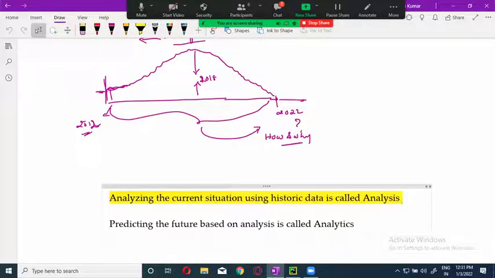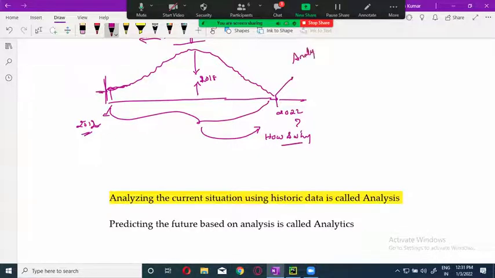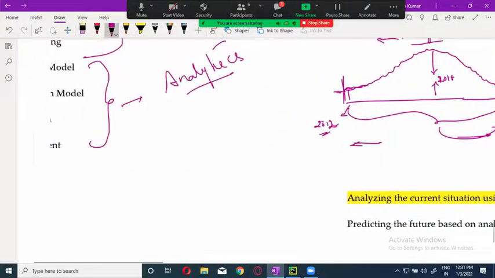It is something like this. The analysis will tell us the current situation, that is called analysis. Now when the study of the historic data is done to predict the future, in 2025 for example, what will be the situation of your business in the future, that is called analytics. Okay, now here just see this, guys.